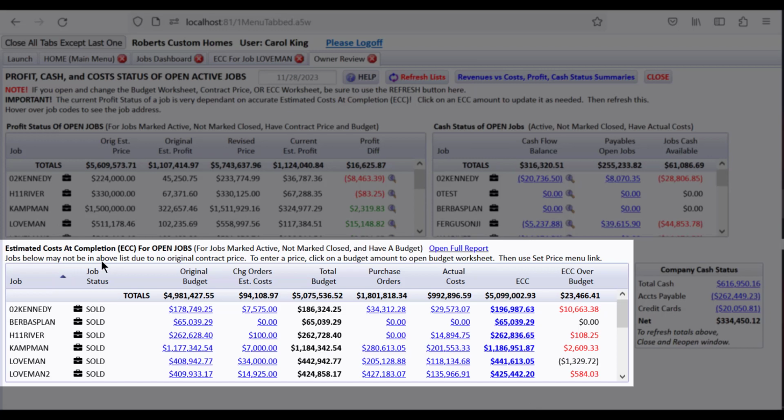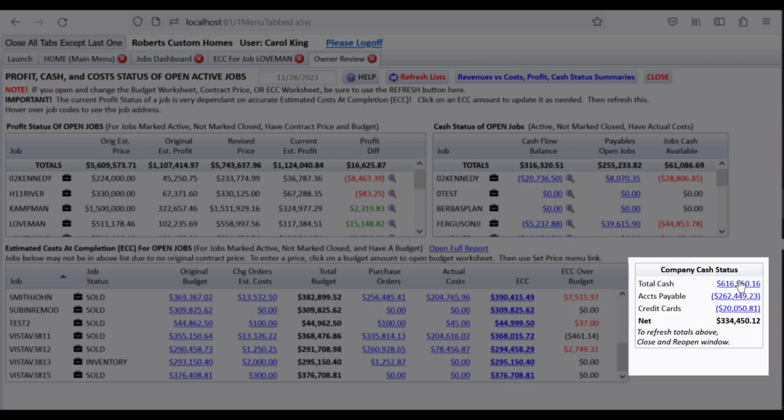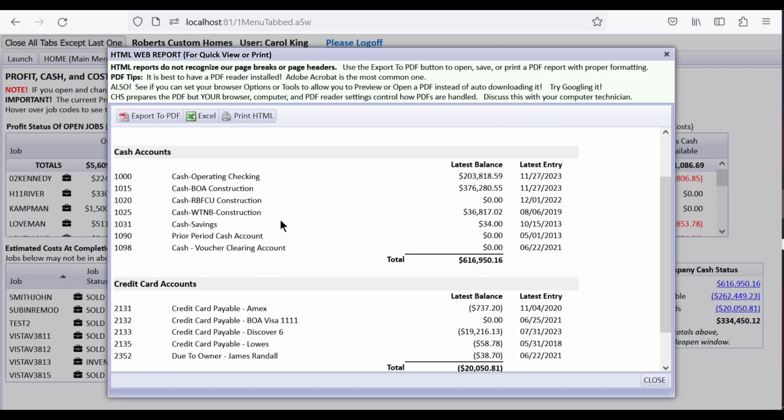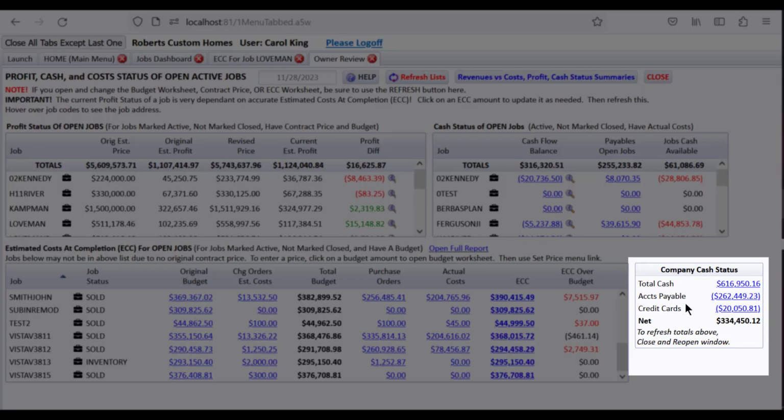Here's a list of the estimated cost at completion amounts, which ones are going over by, and getting red. Total cash right now is this, and all of these just drill down to a report of cash accounts and credit card accounts, which are applied against it, because this is how much you owe the credit cards right now, and accounts payable that are open and credit cards, and the net, this amount minus any accounts payable minus credit cards that need to be paid, sort of shows you what cash you have to work with.